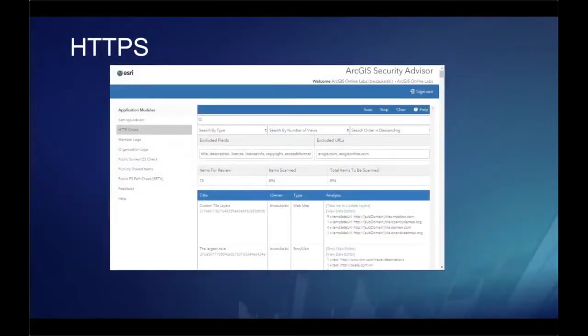ArcGIS Security Advisor provides a full rundown on your organization's security settings, at the click of a button, eliminating the need to review one by one administratively. Security Advisor also delivers recommendations based on current settings.